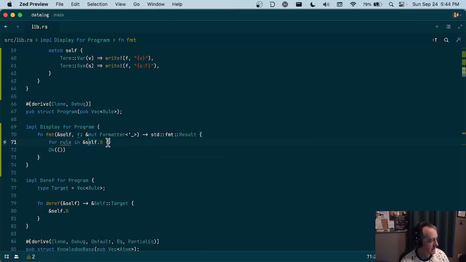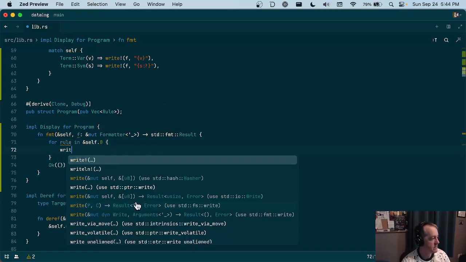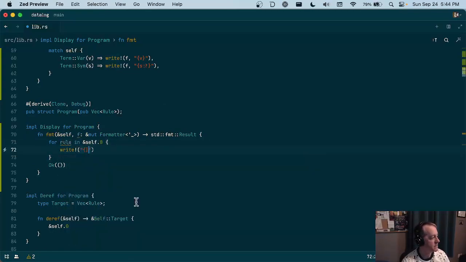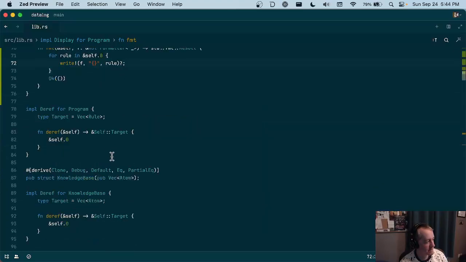And then we don't use rule. That's to be expected. Okay, so this one is actually simpler than any of the others, and this is we write to the formatter rule, and then we put question mark on there so it bails if anything fails in the middle, and that's it.